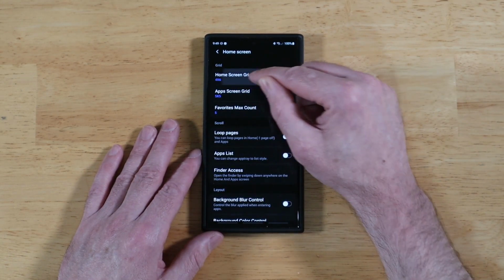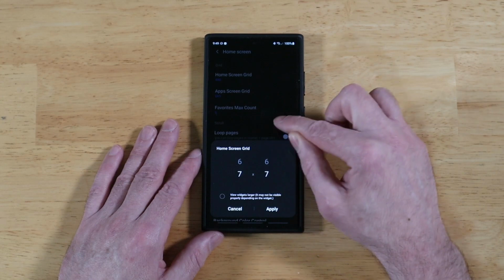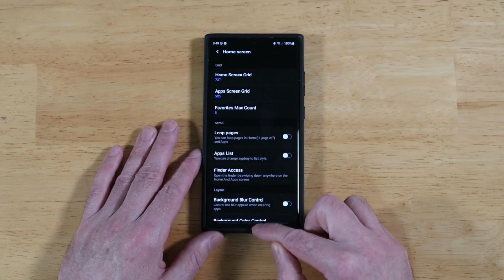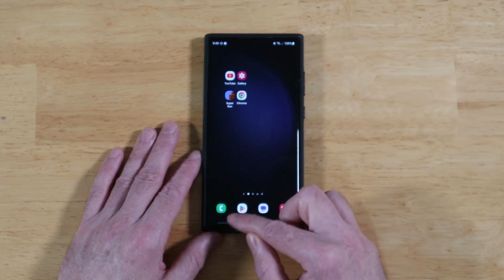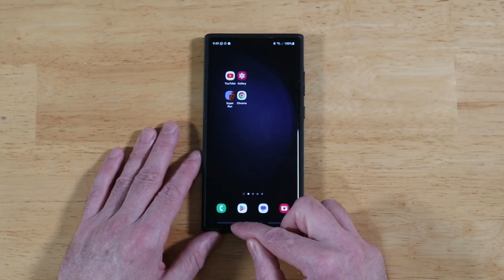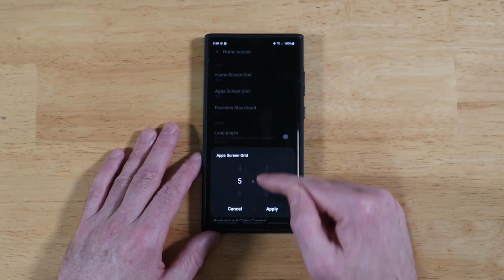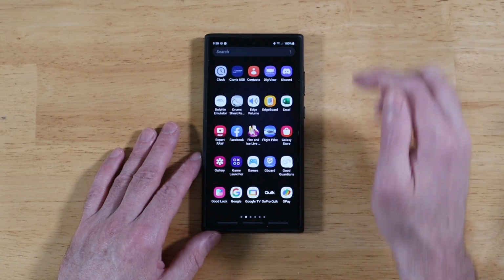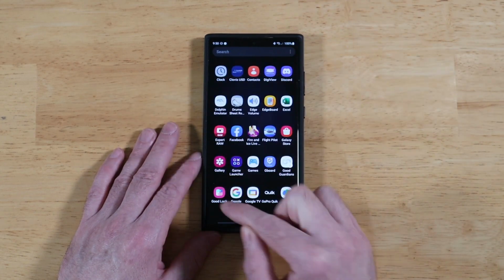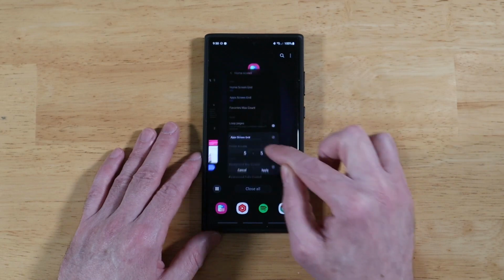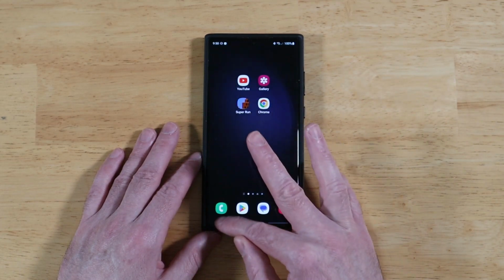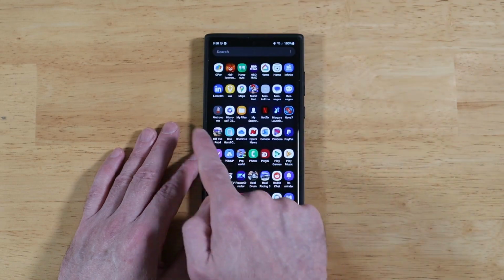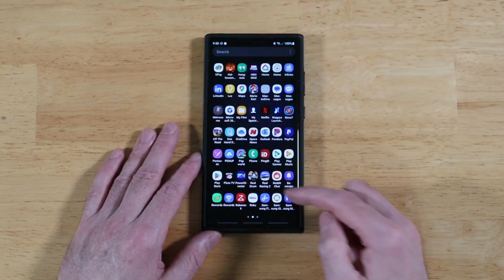Let's tap on home screen grid, and we'll make this something like 7x7. Hit apply, go back to our home screen, and you can see our icons got a lot smaller. You can also do this for your app drawer as well. Let's see that in action. By default, it's 5x5, 5 wide, 5 down. So we'll go back here and change it to 7x7, take a look, and we have 7 wide by 7 down now.